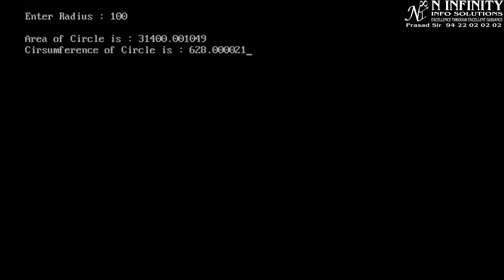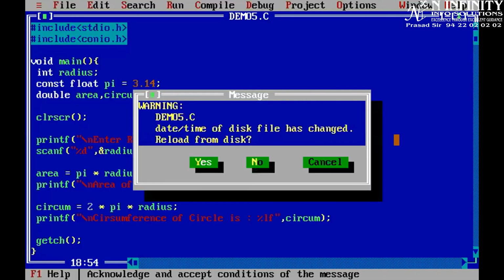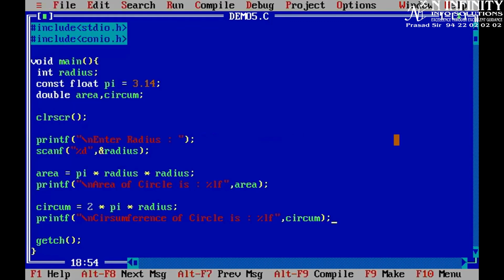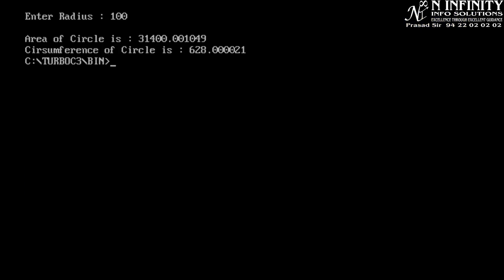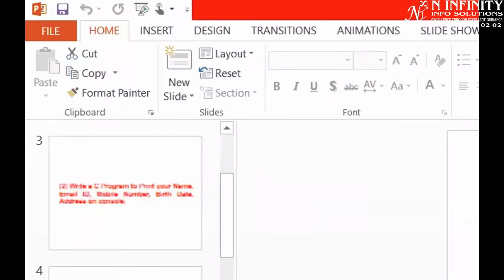Radius value is, let us say, 100. So I'm able to see area of the circle is 100 ka square 10,000 multiplied by 3.14. Yes, the area of circle is 31400 point. Next 6 digits. We have seen it already, ki floating point number jab display karega, toh it goes on displaying what? 6 digit ka precision after dot. So, okay, save it and come out of this set.